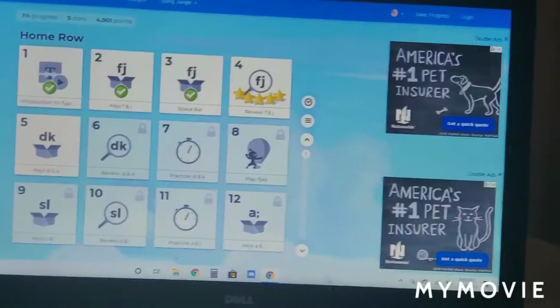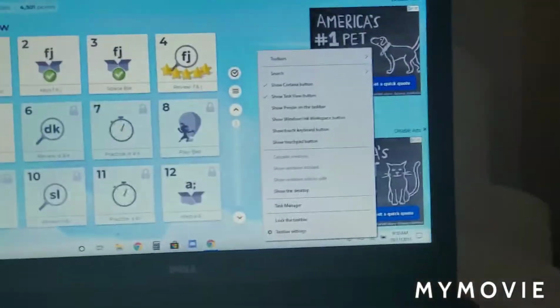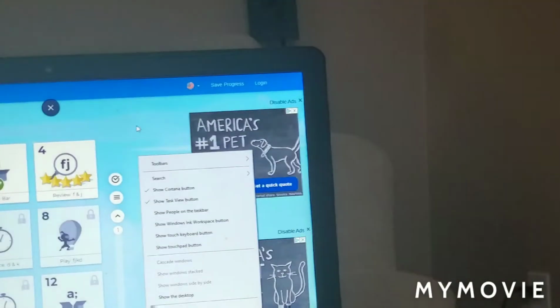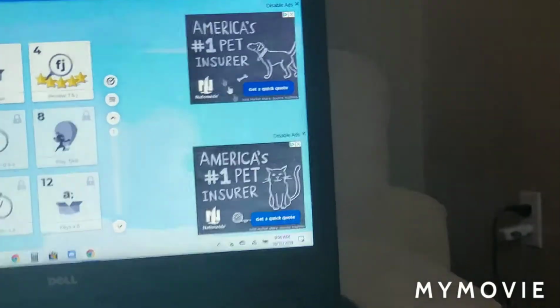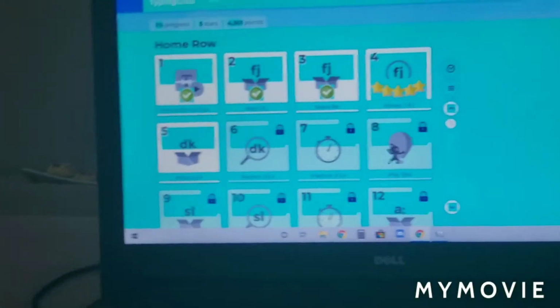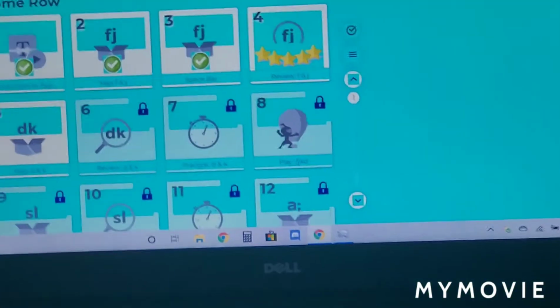Okay, yeah, that. How and why is there two ads right here? Why? Just at least one. Come on. This background color is better.